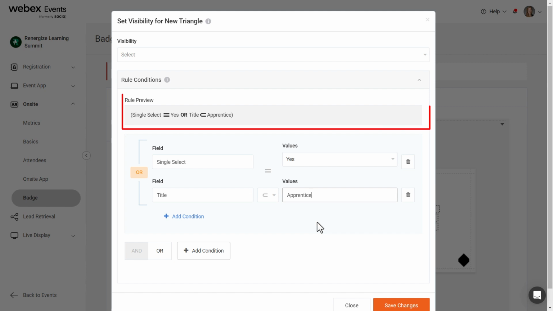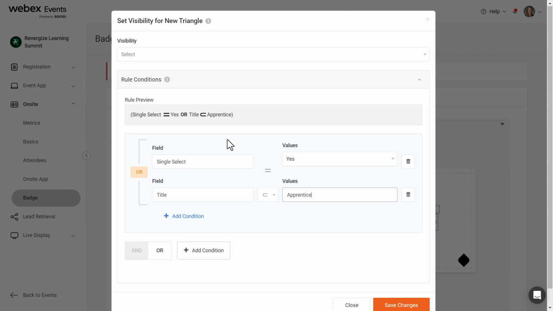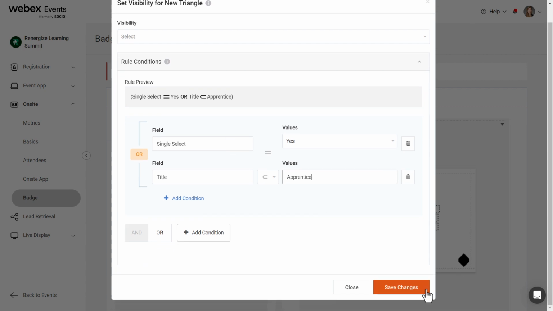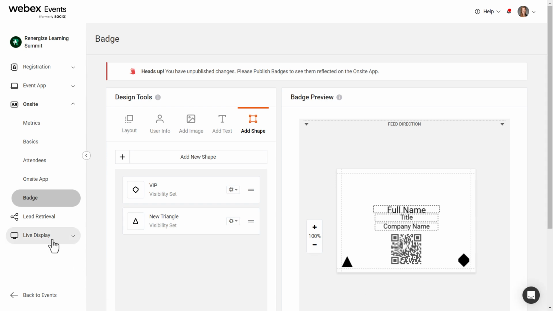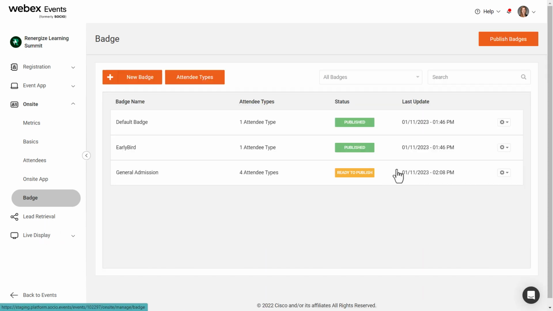Now when we check out our rule preview, we can see this rule applies to first-time attendees or attendees with titles containing the word apprentice. As you can see, these rules can become very complex, so be sure to check out our knowledge base article for more information on this. Since this rule covers all our criteria for this badge element, go ahead and click Save Changes. Back in the badge list, click the Publish Badges button.